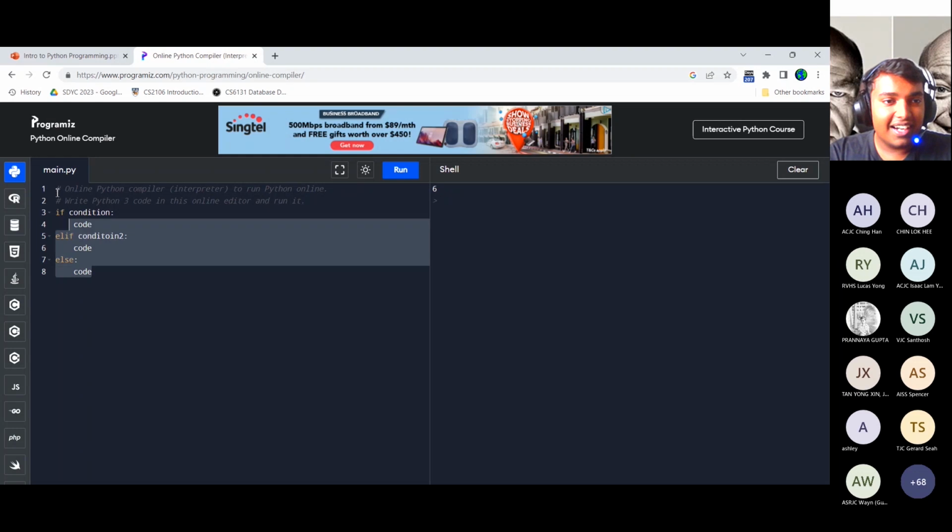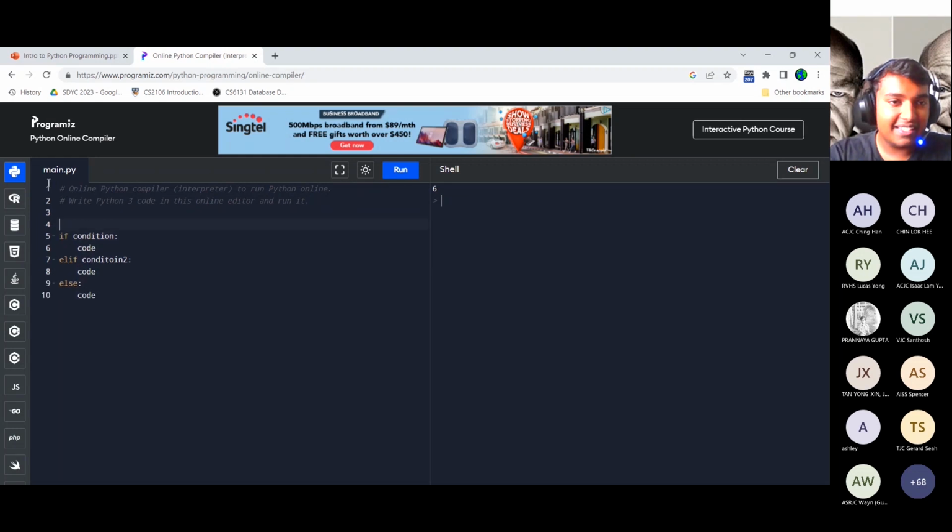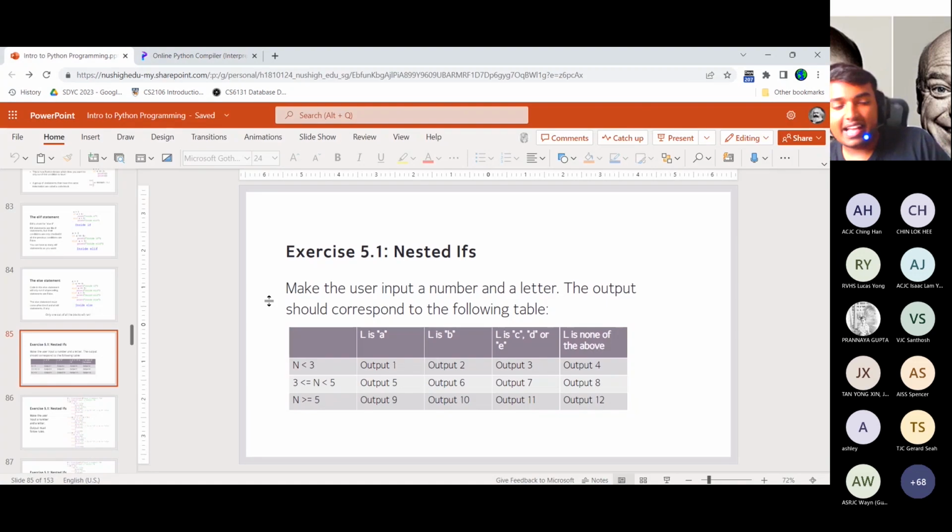Okay. So for this task, you take in user input the standard way. Just use input. So try out this task. I'll give you 3 minutes for this one. Okay, I'll give you like 20 more seconds.